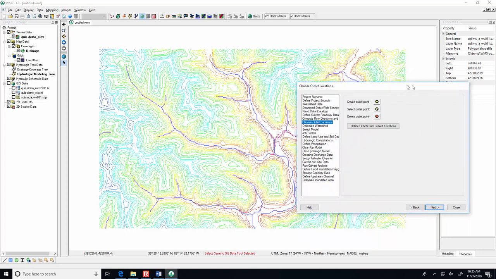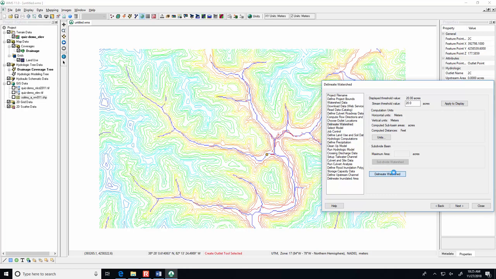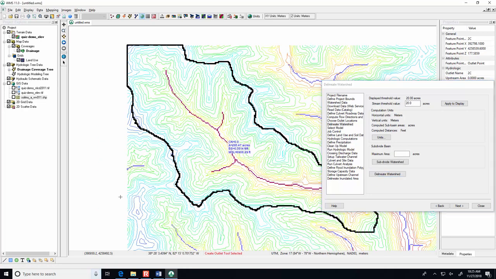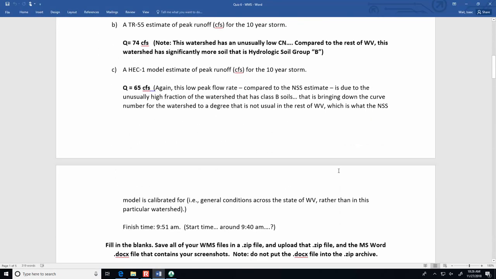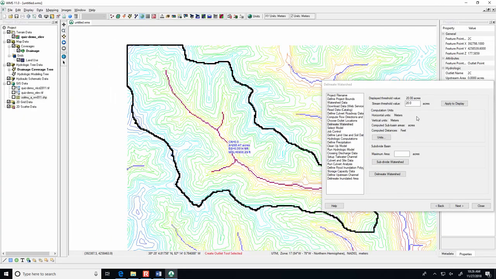So next will get me the outlet that I'm going to drop. Now, your area is going to be slightly different depending on where you drop that outlet. And you can use these latitude longitude coordinates as an indicator, so you can line it up roughly in the right spot. And then next, delineate the watershed. Now this area is probably going to be slightly different than the one I got before, 293 acres. I think that's about what I had the first time that I delineated it, 296. So I must have clicked a little bit further to the left this time.